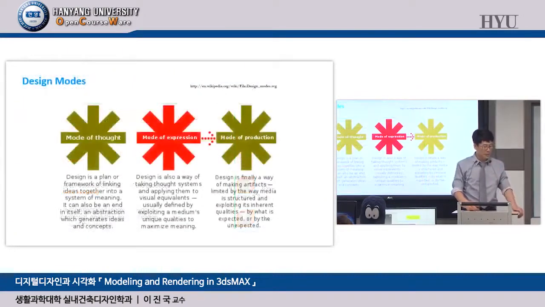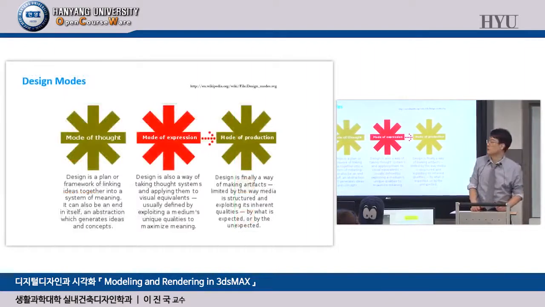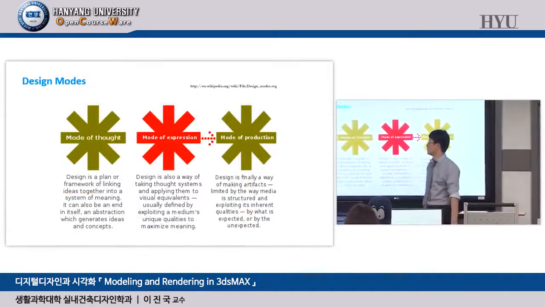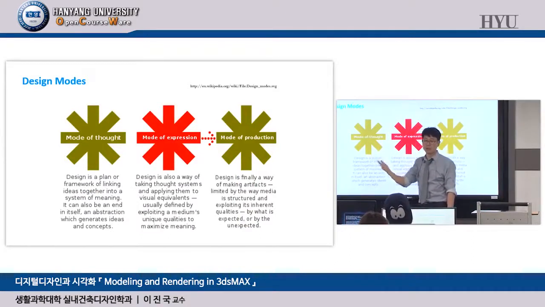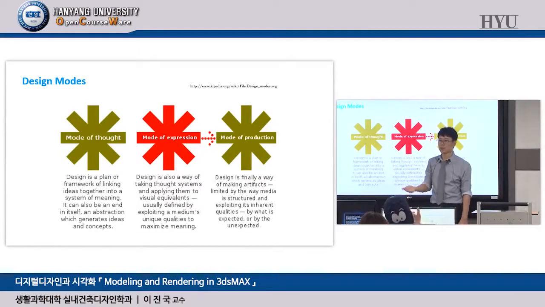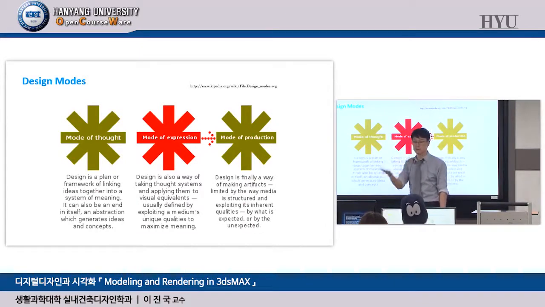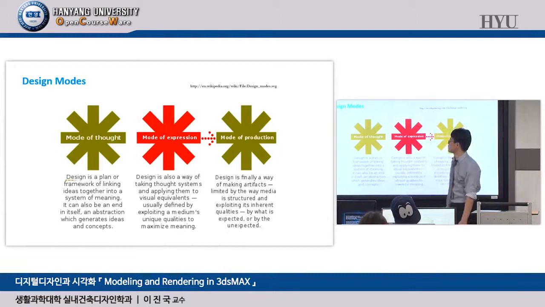Let's quickly review the design modes we learned before. Very simple. Mode of thought, your brain. No one can see your brain, what is inside of your head. It's not possible. Before you say something, draw something, or create some computer file or visualization, no one can see your idea, but it's still very important to you guys. Take a look at the description.